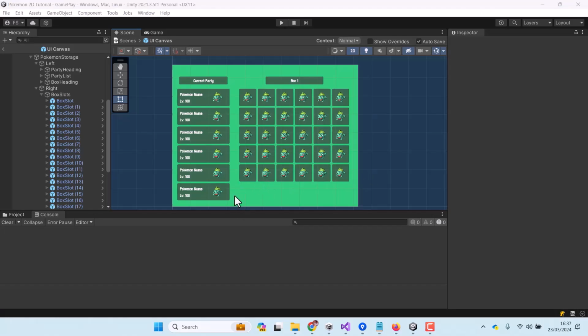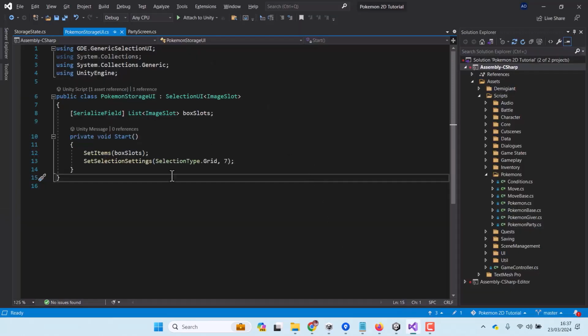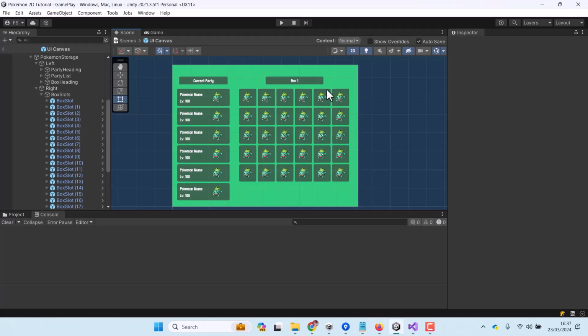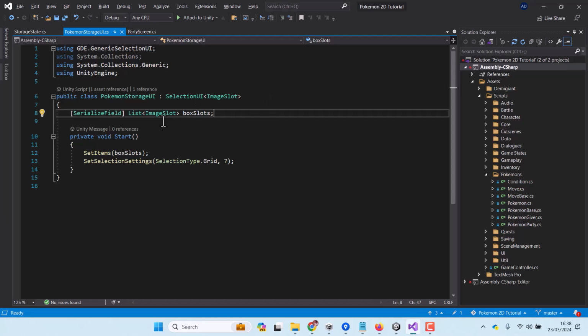So first, let's look at how to show our party data on the left side of the storage UI. So to do that, first we need to get references of all the party slots from these box slots, right? So these slots contain both the party slots and the storage slots, which we'll be using to store our Pokemon. So right now all these slots are stored in the same list. So we need to separate them into two different lists.